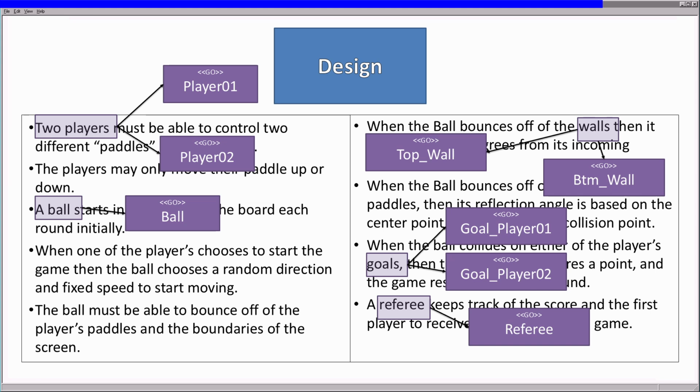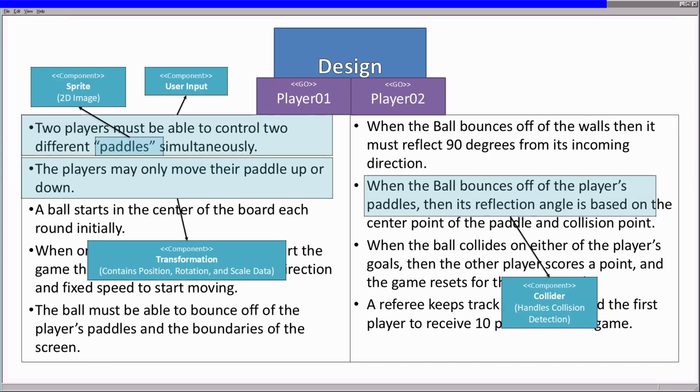We can start seeing the game objects when observing the nouns in the requirements. We see two players, a ball, and environment being the walls and the goal, and finally the game official or manager called the referee. We can start seeing the components by noticing the verbs.